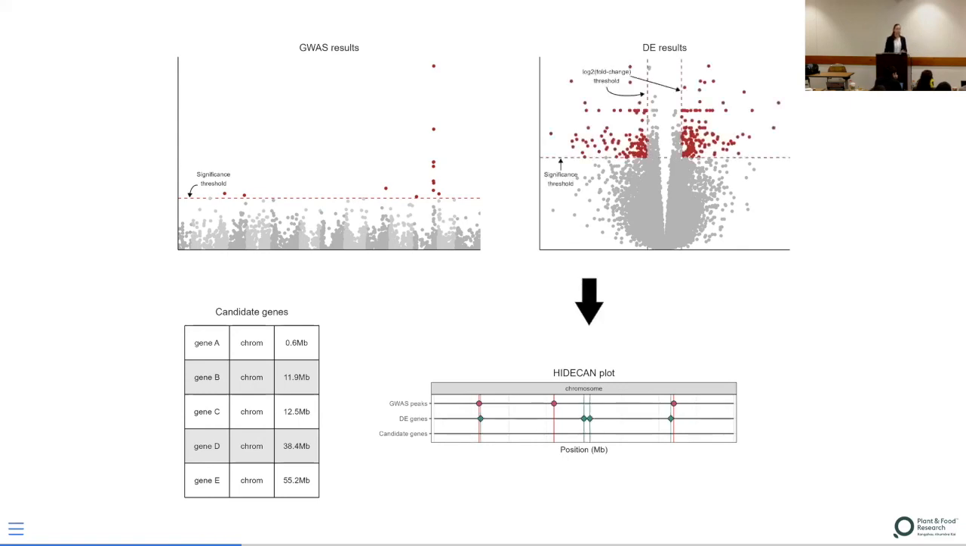I can do the same thing for differential expression. Typically in differential expression, you also pick a significance threshold on the p-value or the score of the genes, but you also pick a threshold on the log2 fold change to have genes that have a really different expression between the two conditions, right? So with these two thresholds, I can select my genes of interest. And again, I can represent their location on the HIDECAN plot.